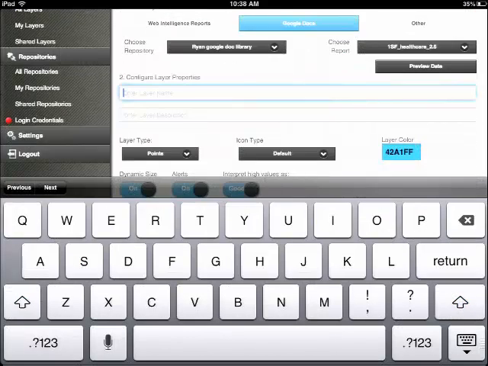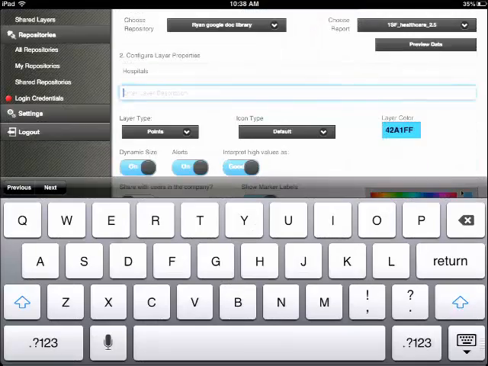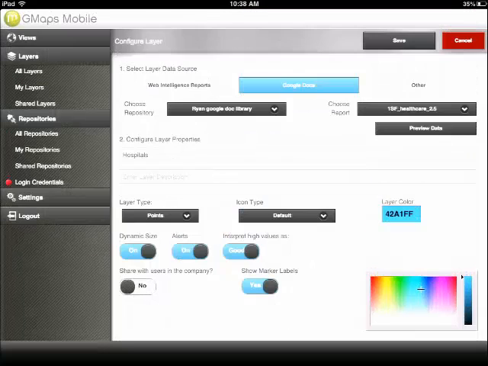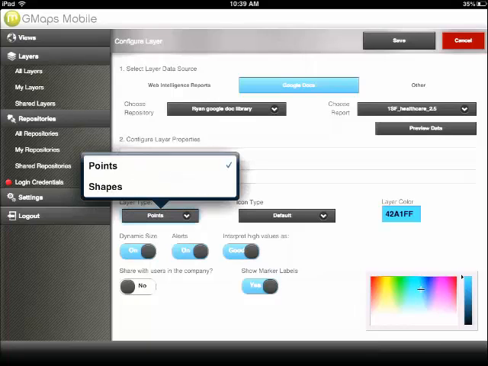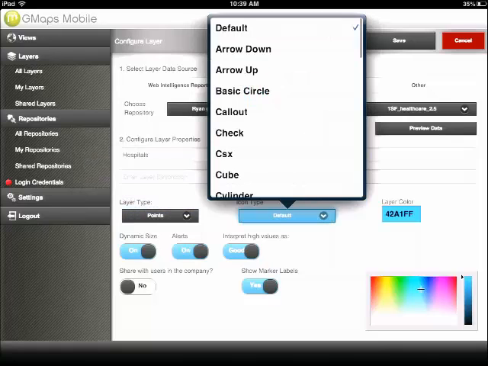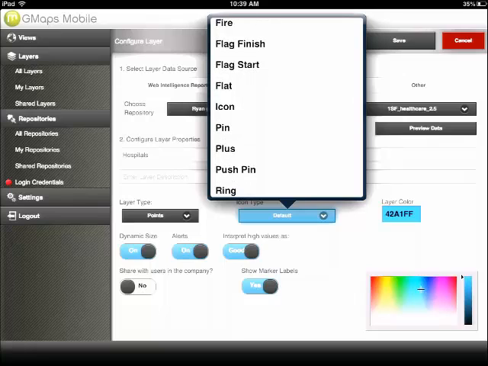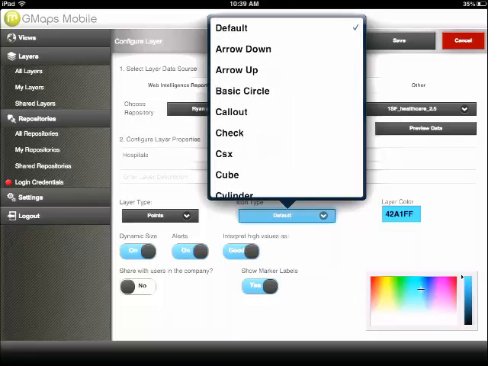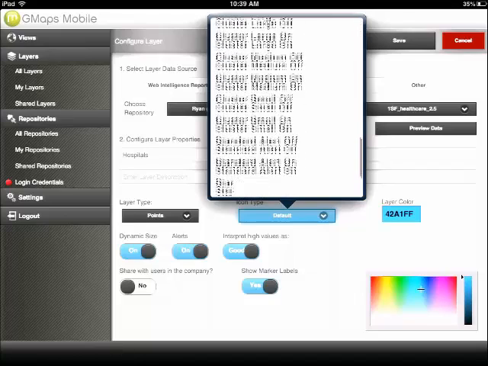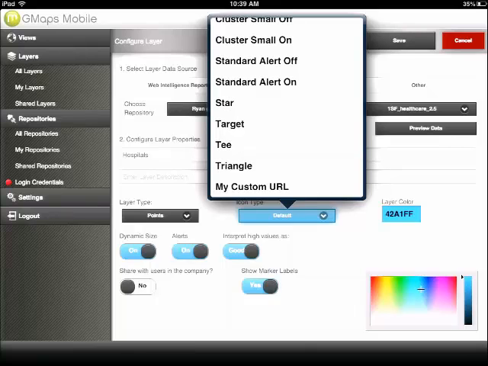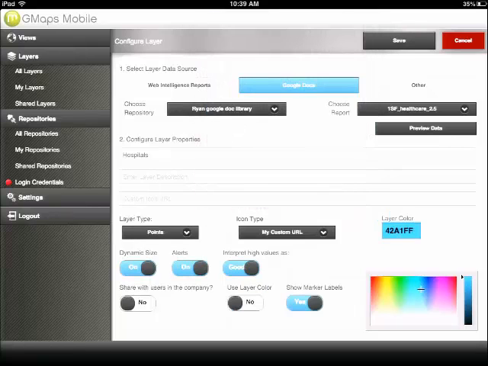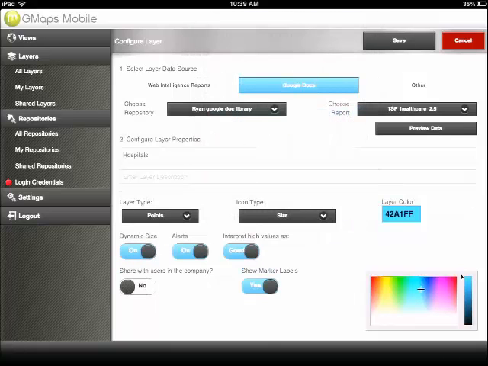I can enter a layer name, which would be called hospitals. We can also enter a layer description that will help identify exactly what these hospitals mean. And in this case, we'll leave it blank. And then I can decide what this layer is. Are they points or are they shapes? For this layer, each hospital is going to be a point of interest or a pin on the map. And so what we can do is decide what type of pin we want to display. I'm just going to leave the default for now, which is a standard icon, but we could just as easily use any one of these locations. I could also use a custom URL or a custom icon if I wanted to, but as I mentioned, we'll use just a standard one for now.